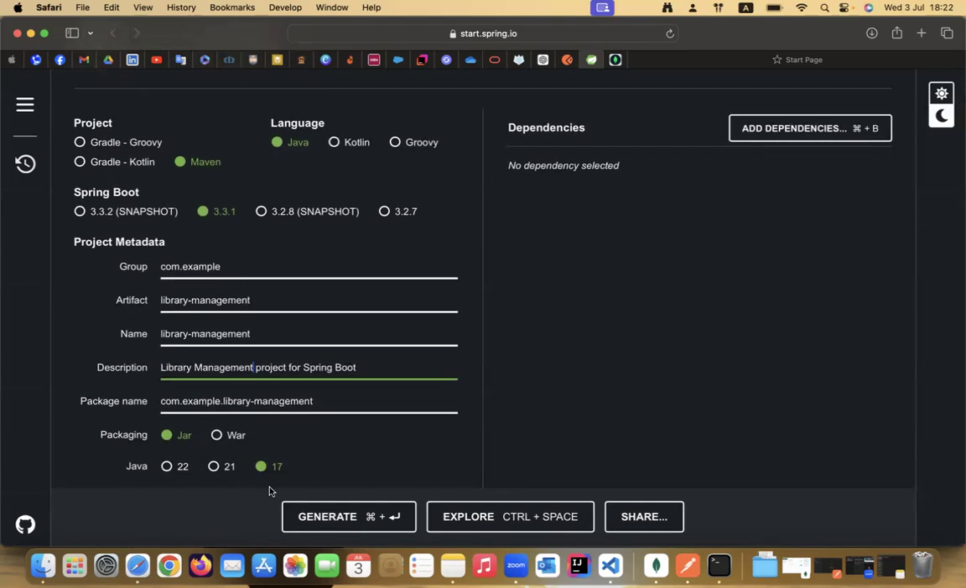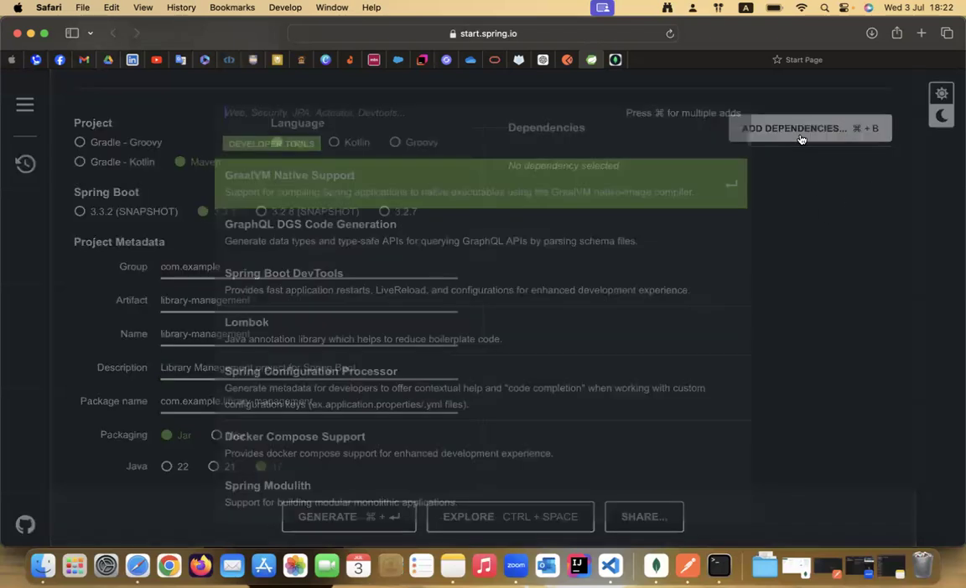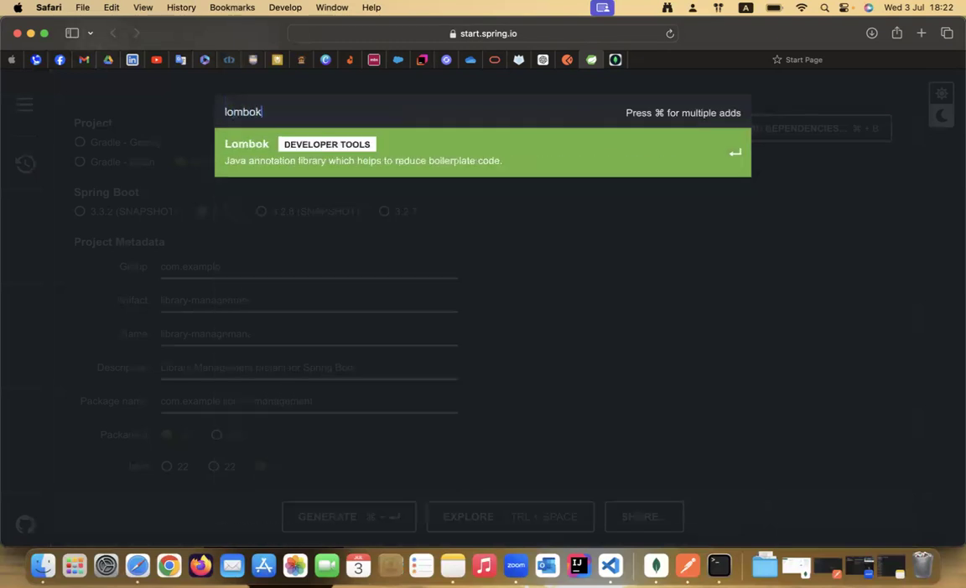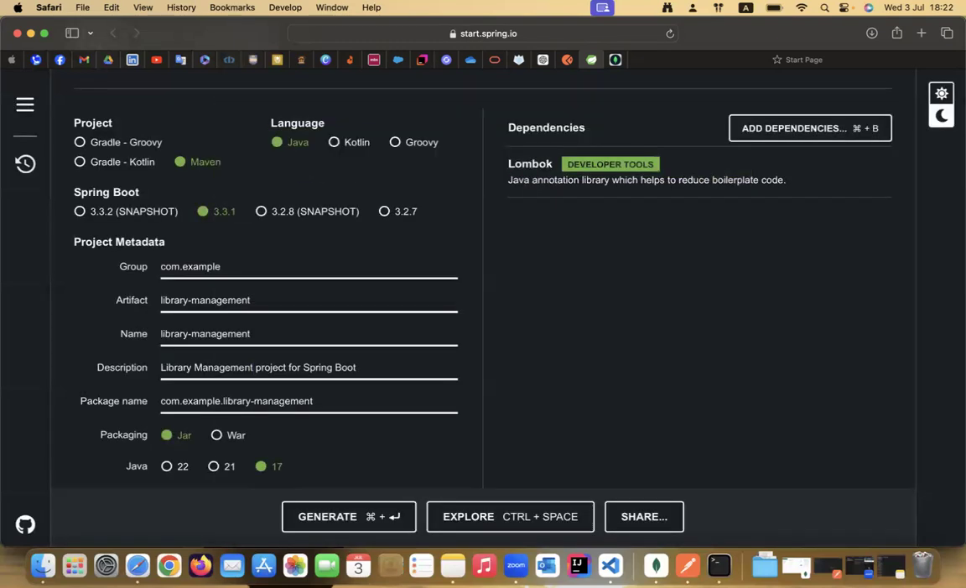Then we have to add some dependencies when we are creating the Spring Boot application, because when we are coding and when we are connecting the DB, we need those dependencies. So first I'm going to add Lombok. I will share a document on what these dependencies are and the purpose of using them.